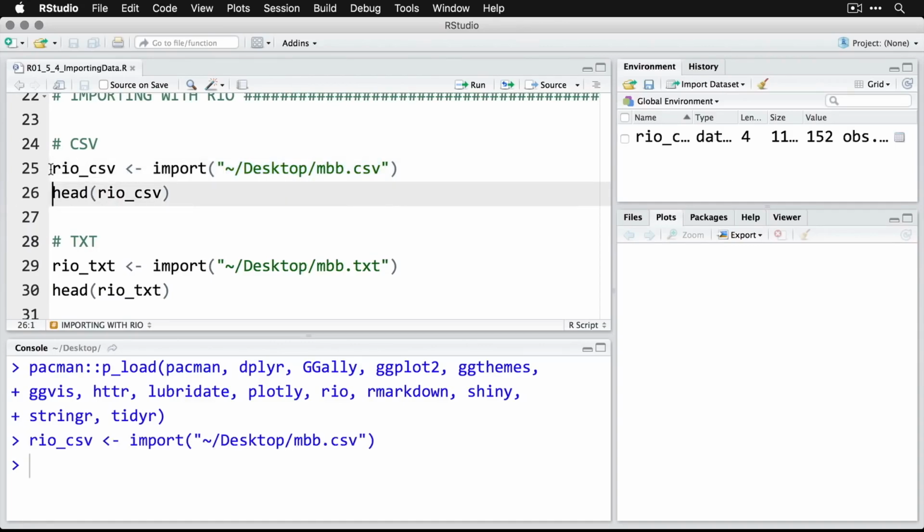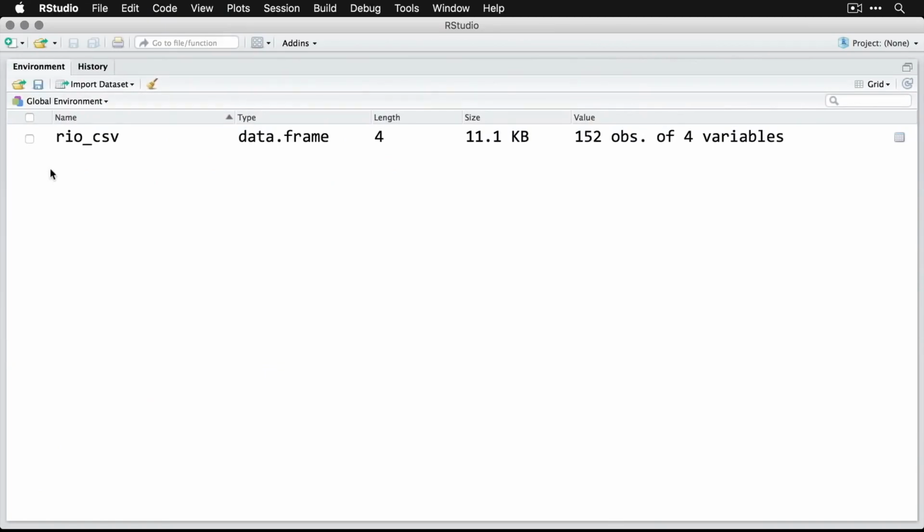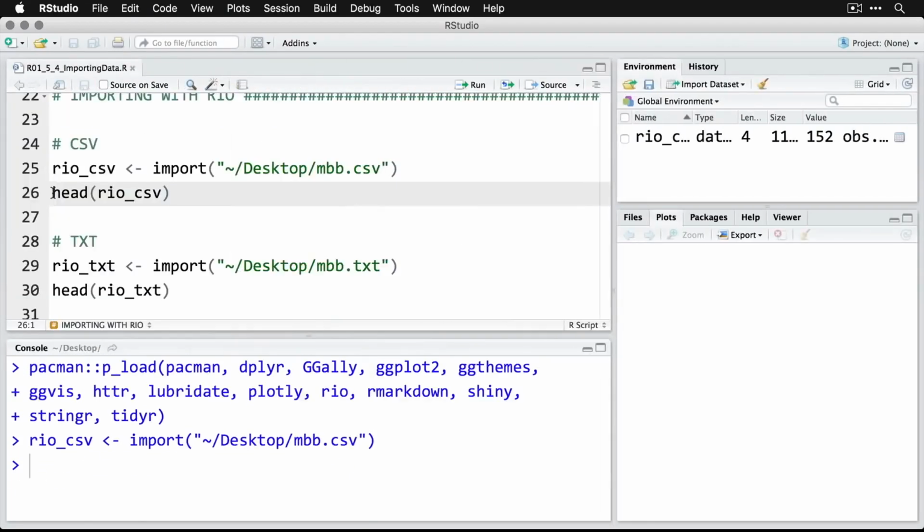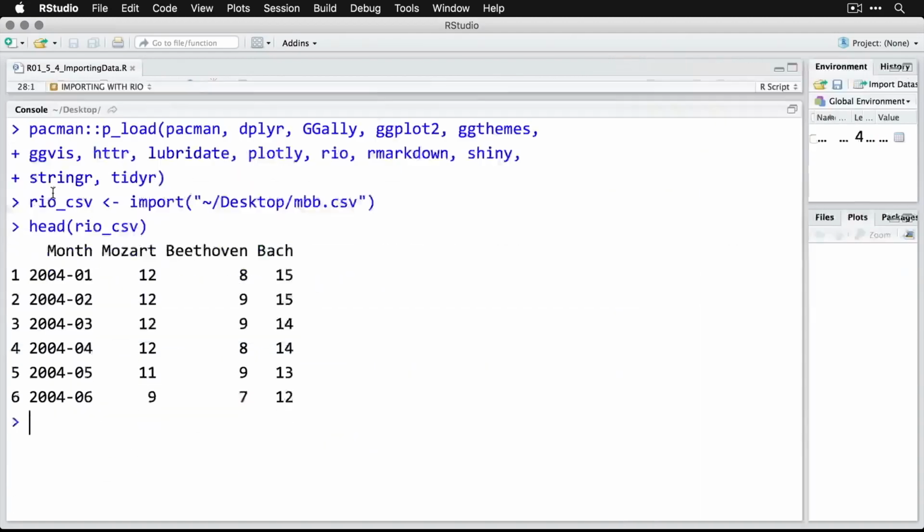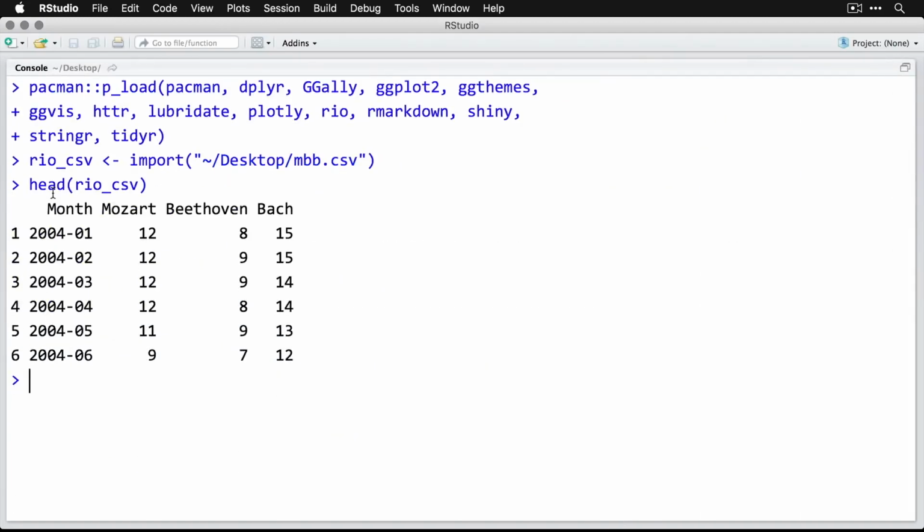And you can see that it just showed up in my environment on the top right. I'll expand that a little bit. I now have a data frame. I'll come back out. Let's take a look at the first few rows of that data frame. I'll zoom up. And you can see we have months listed and then the relative popularity of search for Mozart, Beethoven, and Bach during those months.